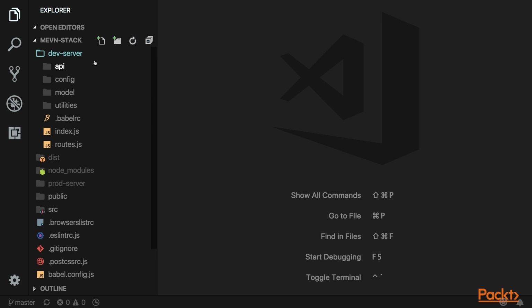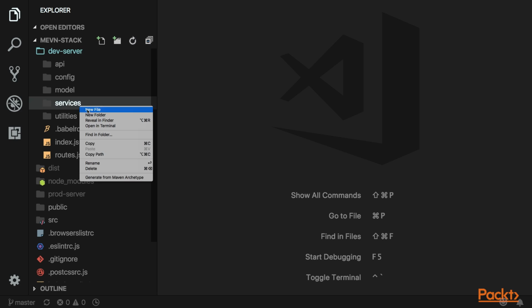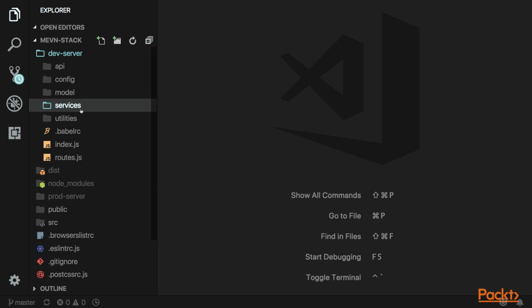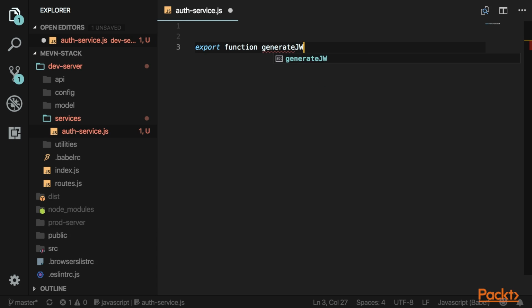Then go into your dev server folder and create a new folder called services. And we're going to create a new service for authentication. We'll just call it auth service. And so I'm just going to export a function here called generate JWT. So this function we can use to generate our JSON web tokens in our controllers. So I'll save the token data to a new object. And so this is going to take in the user object.